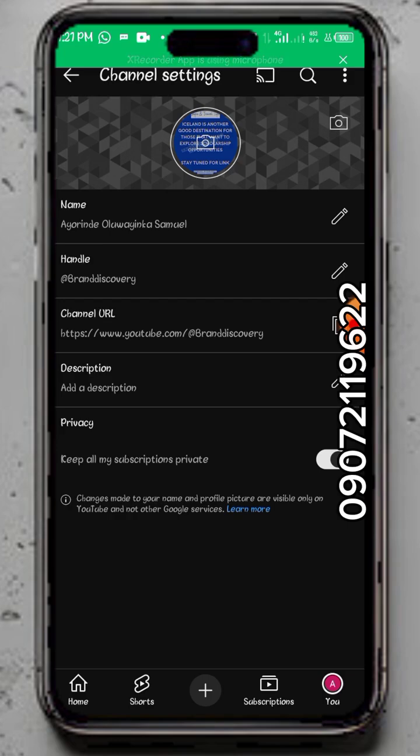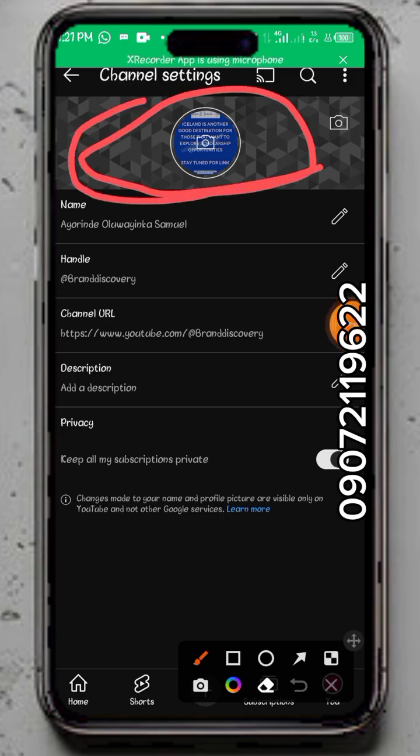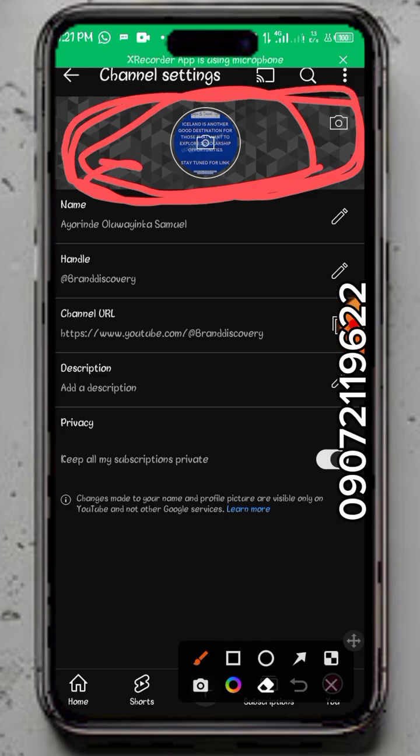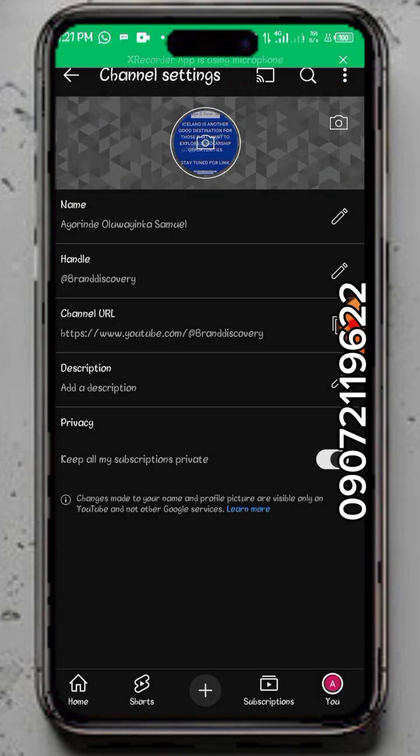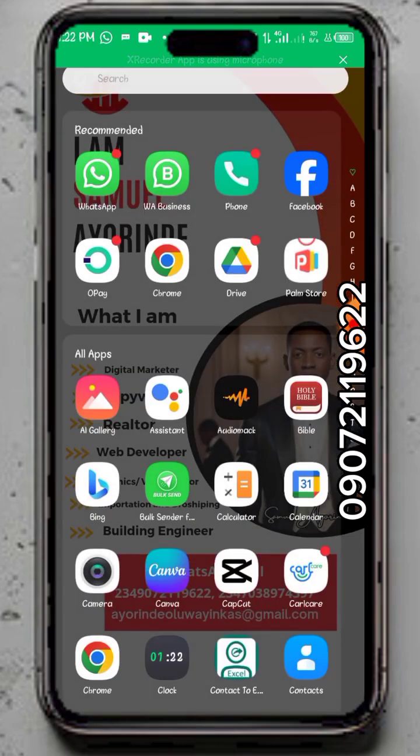And also I want to add this: when you are setting up your channel, make sure you add your banner too, because this is most times what people will be seeing. Once they click on your page, this banner is very important. So let me show you the Canva app. This is the Canva app.